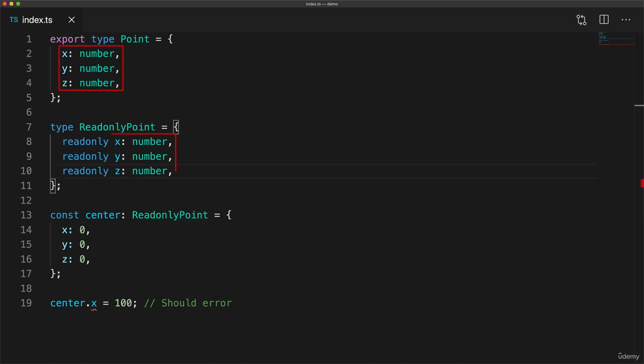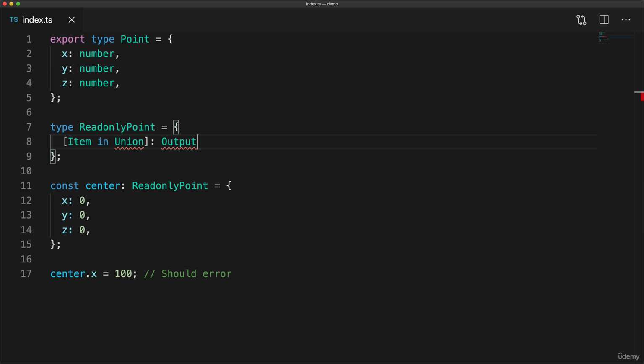However, notice the code duplication between Point and ReadonlyPoint. We can get rid of this duplication by using mapped types. A mapped type consists of 3 key portions: a loop variable, a union of types that we are going to loop over, and an output type.